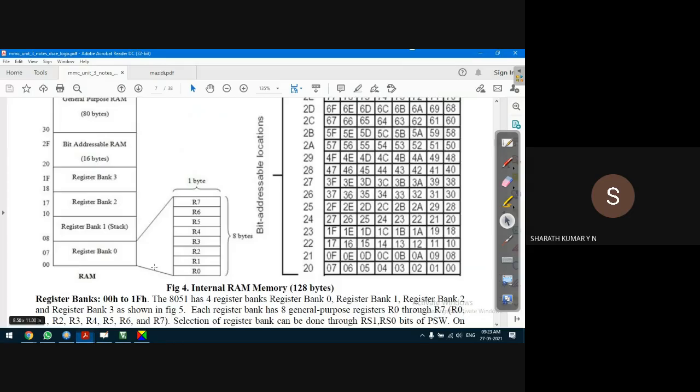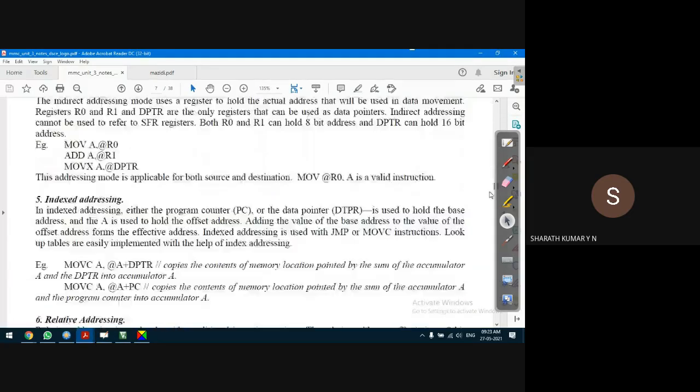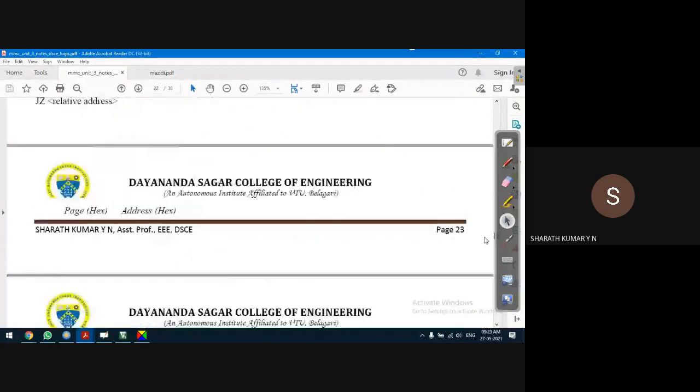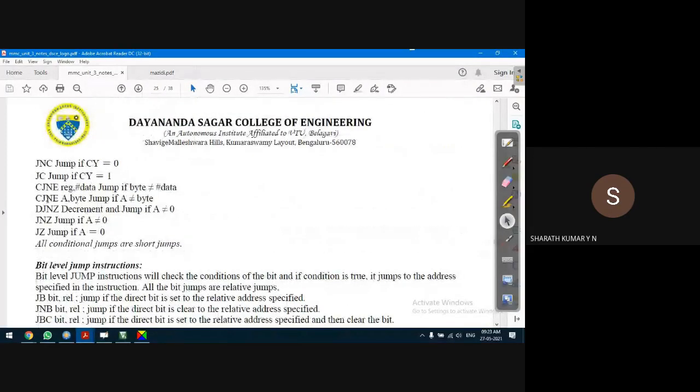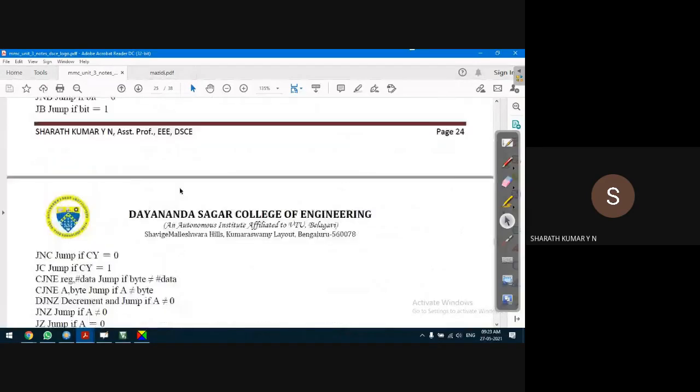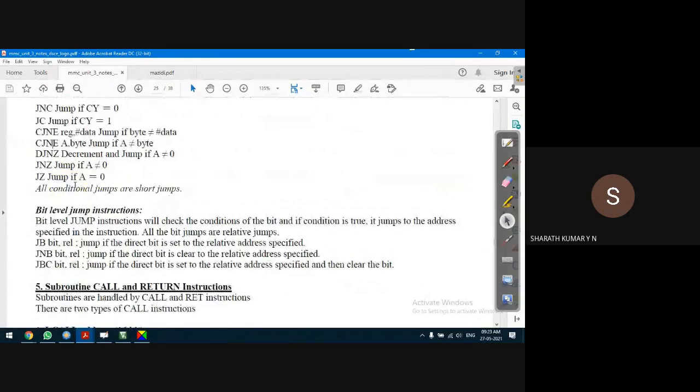So I wanted to show you the JBC instruction and its execution. Next we'll try compare jump not equal. I think JZ and JNZ we tested in the last class, and DJNZ also we have worked out. Well, let us look into CJNE, compare jump not equal.